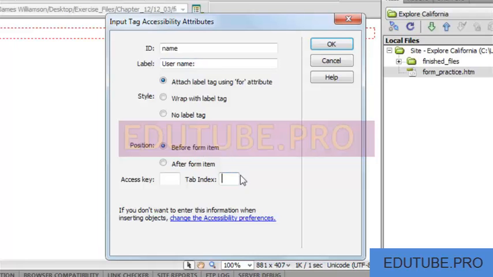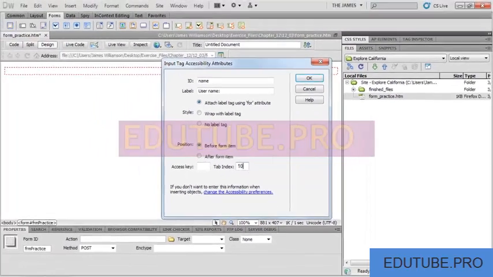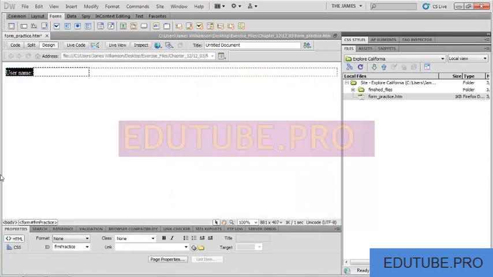Tab index is something that at a minimum you should do. That's going to tell whatever browser or user agent is processing your form which order the form elements should go in if somebody tabs through the form. That's extremely helpful, and yes, forms will do that sort of on their own, but then it's up to the user agent or the browser agent to determine the order, and they don't always get it exactly right. So I'm just going to put in a tab index of 10 and click OK. So there's our form element.